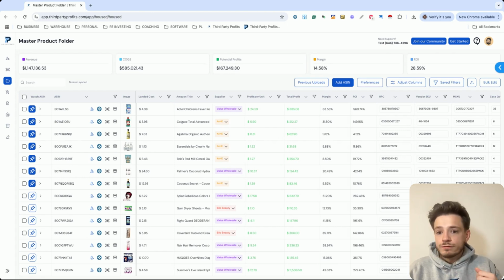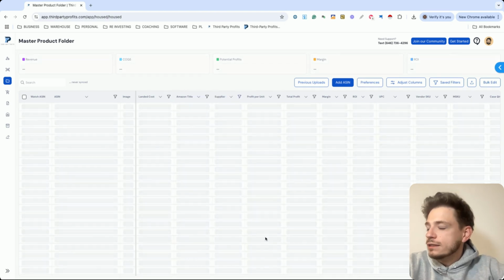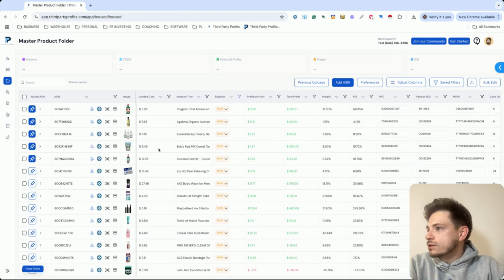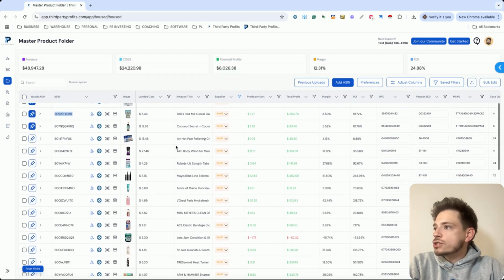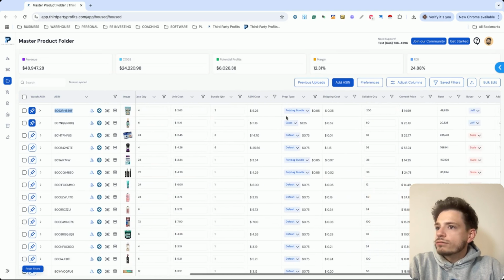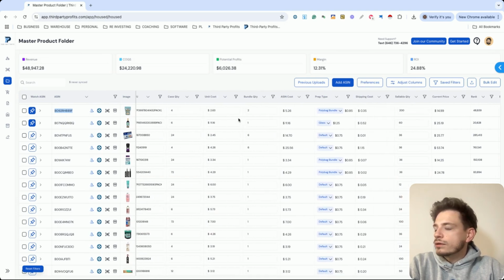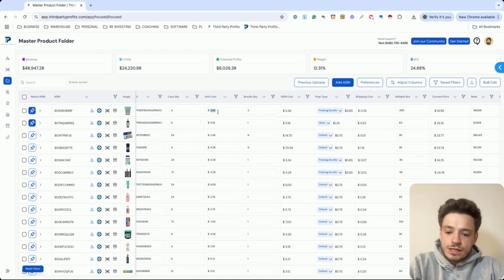You can delete the old file, refresh all the data, come into the master product folder, and filter down by that vendor. So let's say KeHE. And let's find a product here. Let's go with this Bob's Red Mill item. I'm going to change the cost on this item from $2.63 a unit. So let's make it $12 a unit.